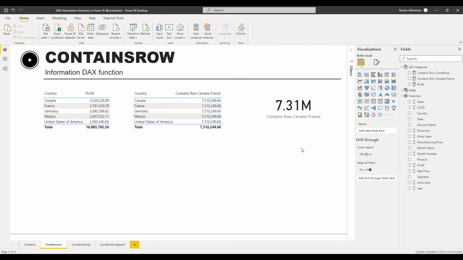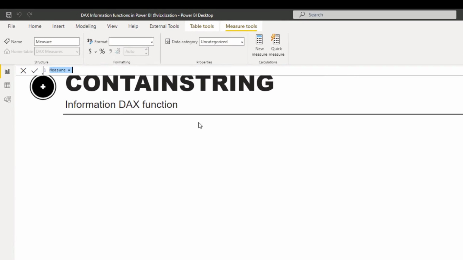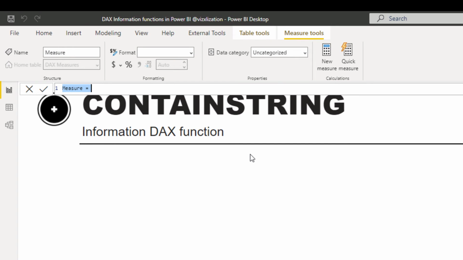All right, so now guys, let's move on to the next question. Okay, so the next question is to find profits for all countries that contain states within their name. So how do we do that? We're gonna create another measure here, my friends. So right click, new measure. Okay, so the name of this measure is gonna be CONTAINSSTRING keyword, okay?